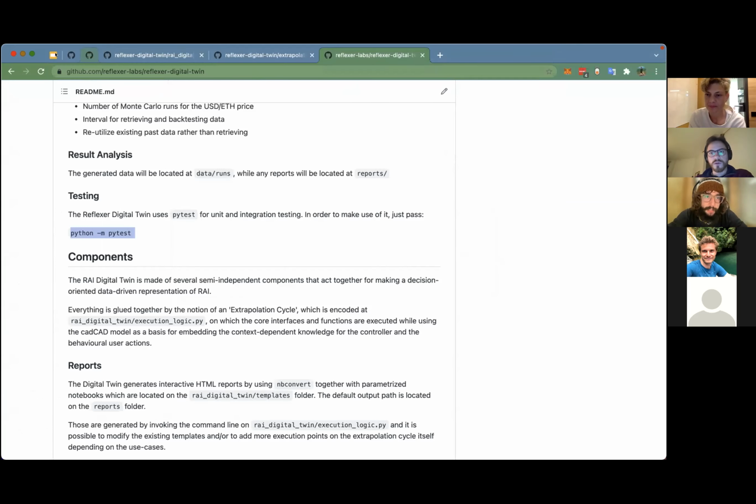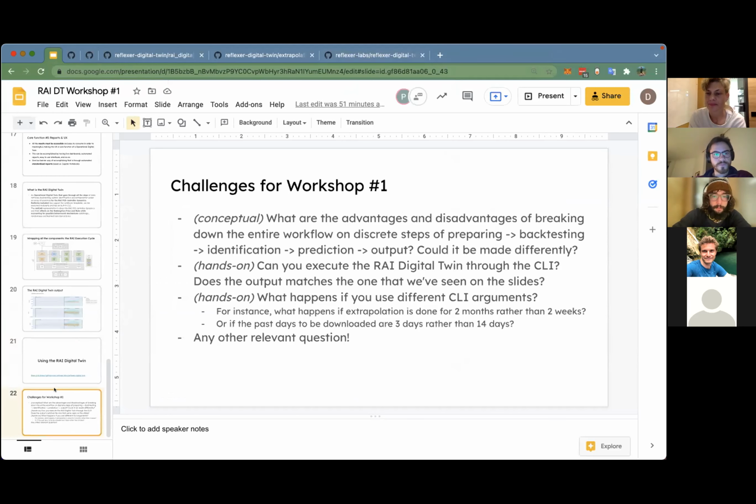So just to finish here the main body of the content, I want to share with you guys some challenges for this first workshop. There are 3 proposed ones, but of course, if you guys have any relevant questions, you can create your own challenge. But on a conceptual level, one challenge is the following. Based on all this description about this execution cycle, about preparing, backtesting, identification, prediction, output, what are the advantages and disadvantages that you guys see about that?